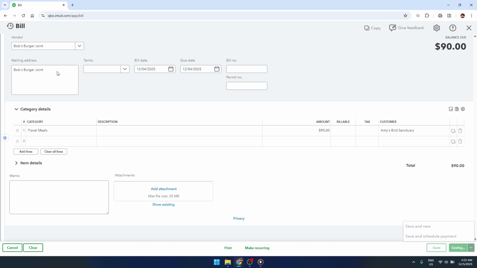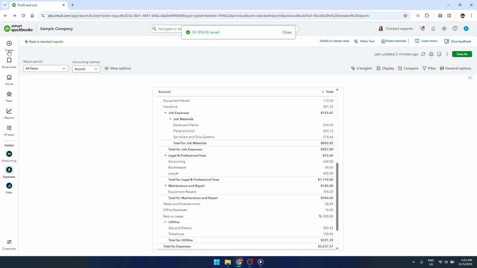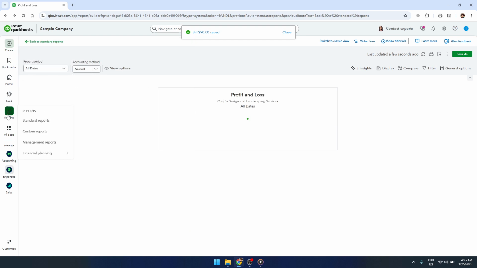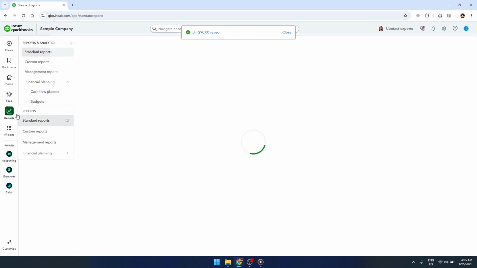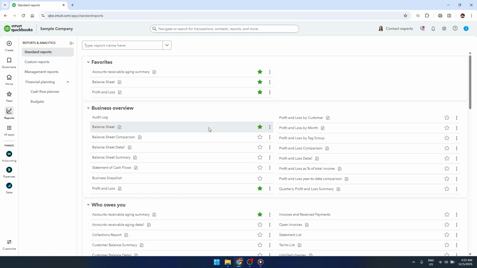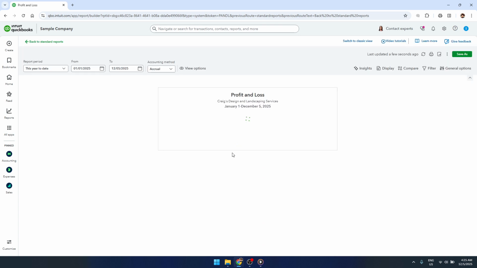Once you've made your corrections, it's time to verify everything worked. Go back to your profit and loss report and run it again for the same date range as before. Scroll down and look for the unapplied cash bill payment expense line. If everything was fixed properly, that line should now be gone, or at least reduced to reflect only any remaining unresolved payments. That's how you clean up unapplied cash bill payments in QuickBooks Online and keep your financial reports accurate.